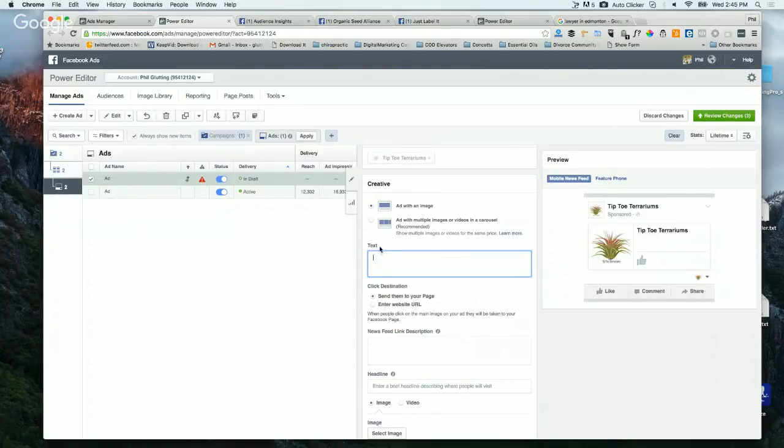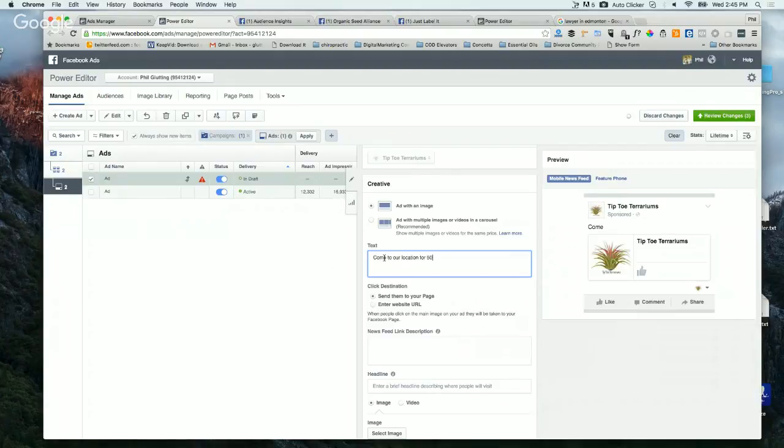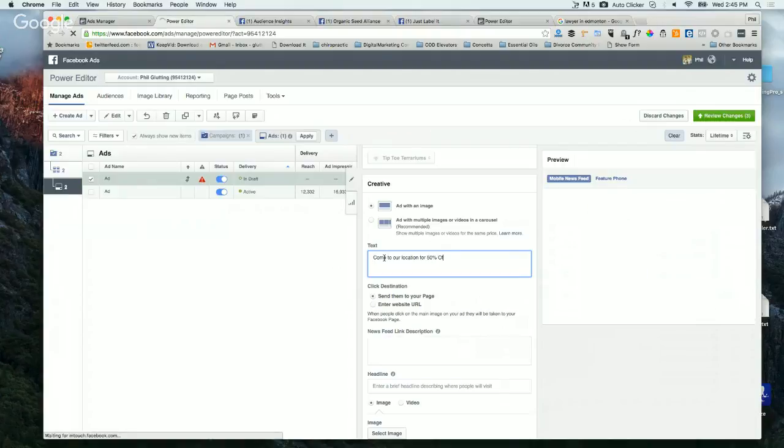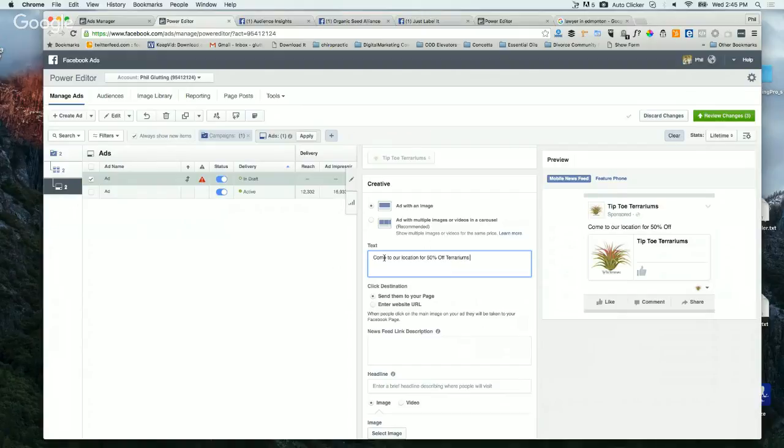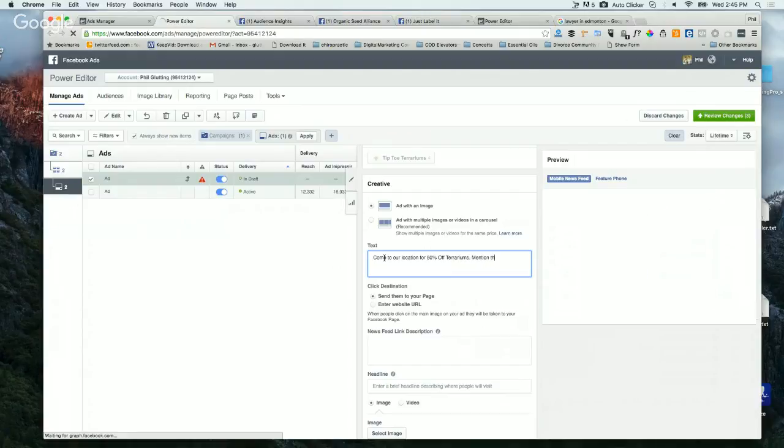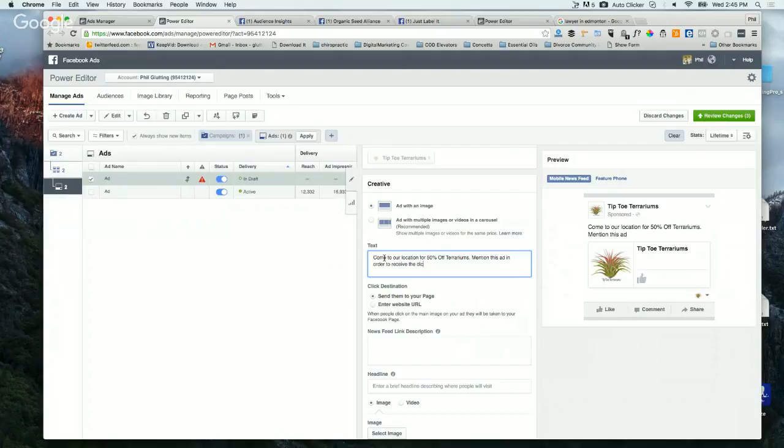So the first thing that you want to do is in this text field, write the text that you want to use in order to convince people to click on your ad. So this is just an example I came up with off the top of my head.